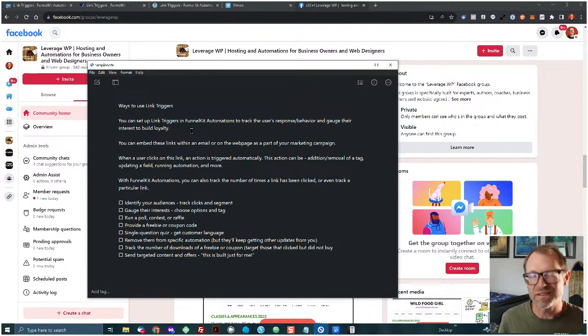Now that I've kind of defined and given a quick example, here's the way that Funnel Kit Automations defines the way they use and utilize what they call link triggers. This is common language in digital marketing, and you'll see it as a part of other platforms perhaps, but it may be called something different in your own software. But anyway, it is something that you can use to track the user's response or behavior, and you can gauge their interest to do some things like build loyalty.